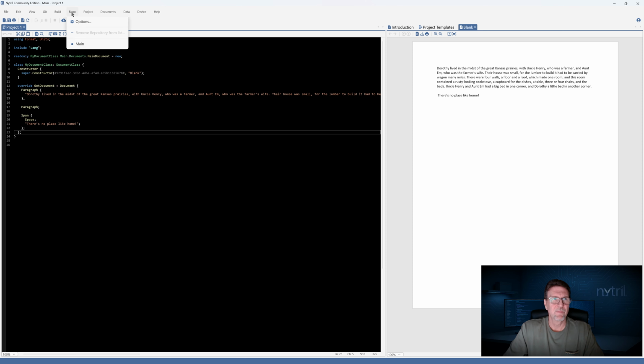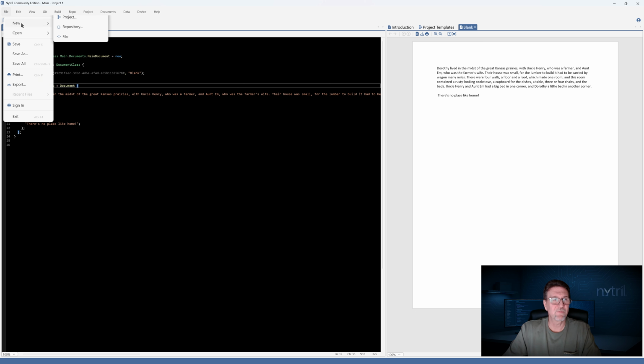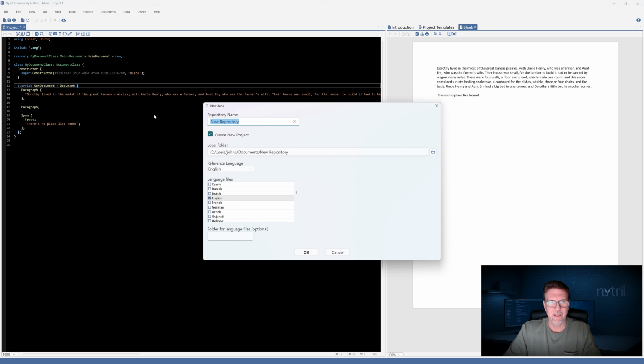So this is great. You may never need to create another repository. You can just leave it on main and create all your projects right there in the main repository. But if you're developing documentation for your organization, you're likely going to need to create several repositories over time. So let's do that. Let's go to File, New Repository, and let's give it the name Scuba Projects. And we're going to leave this checked to create a new project. So it's going to look for and create, if it doesn't exist, a folder called Scuba Projects. And in there, we're going to create a new project.